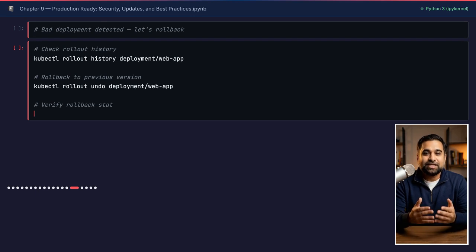Now simulate a bad deployment with a failing image. Kubernetes creates the new pod, but it never becomes ready. The rollout stalls, and your old pods keep serving traffic. One command rolls back, and within seconds, you're fully healthy again. This is why health checks and rolling updates together are so powerful.